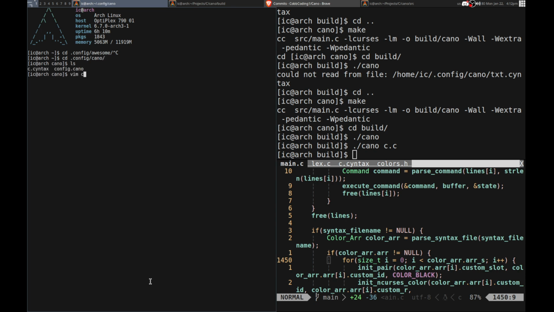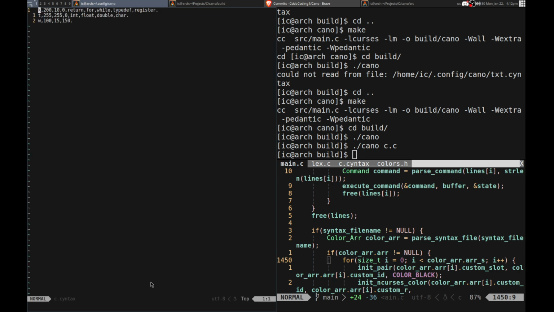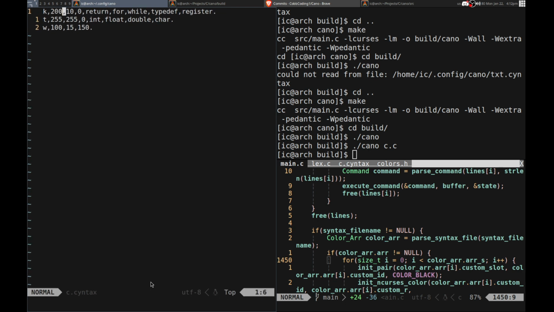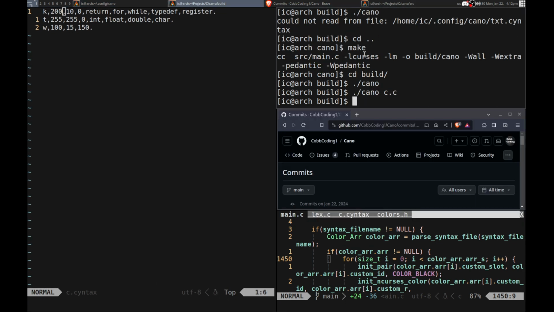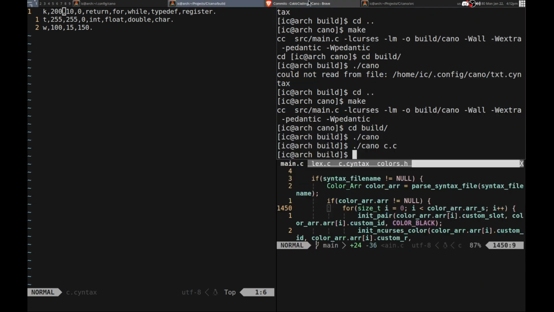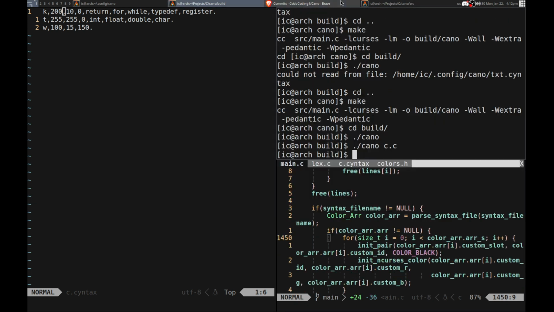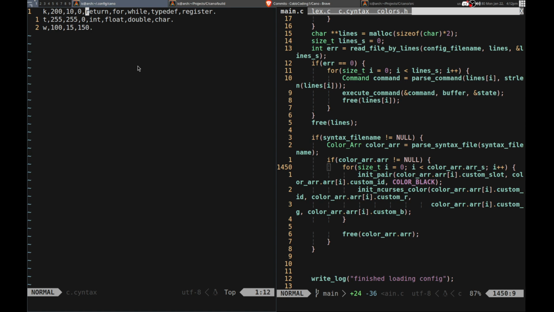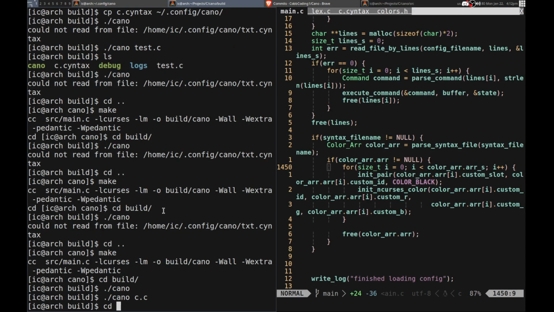Okay, so we have a syntax file. Let me modify it. So I want all the C keywords. Let me see. I think I actually modify how it works, because right now you can't have new lines, and that's not exactly ideal. I like to be able to have new lines. If I do that, it's going to break.